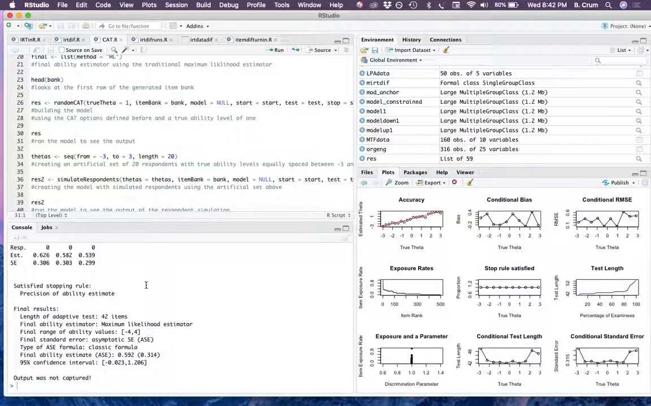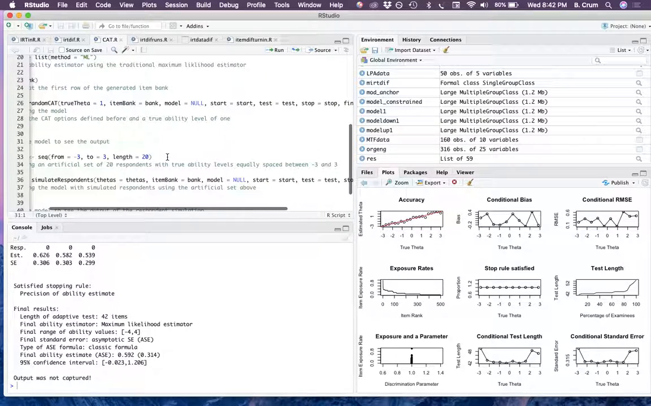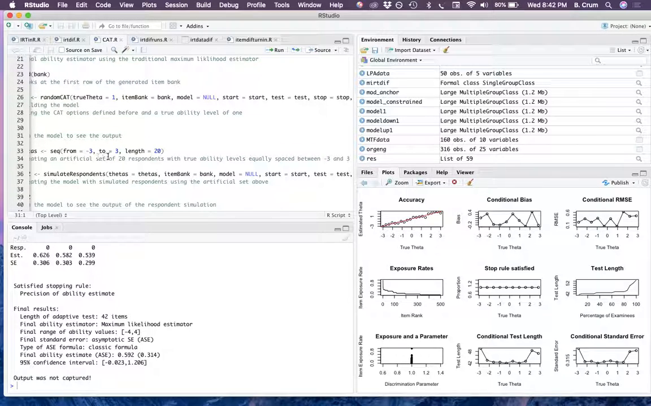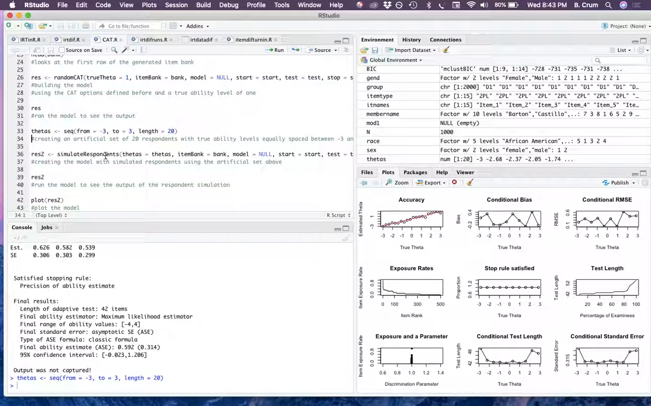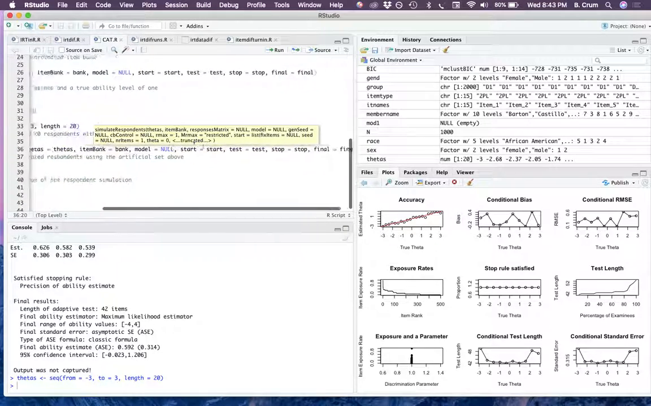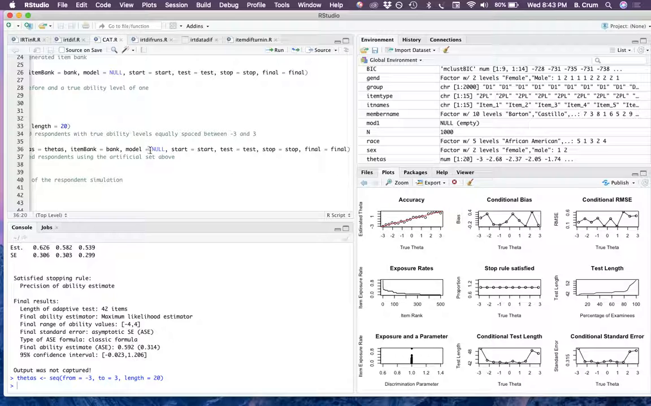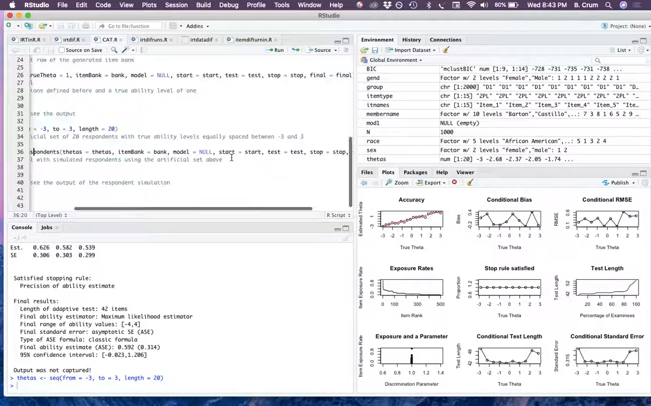So the model uses the thetas condition that I create to include 20 simulated respondents with true ability levels equally spaced between -3 and 3. So that's what this is right here. And this is when I actually create the model. So theta equals theta. We're simulating the respondents. The item bank is the same as before. The model equals null because it's a 1PL. And then we use all the conditions above.